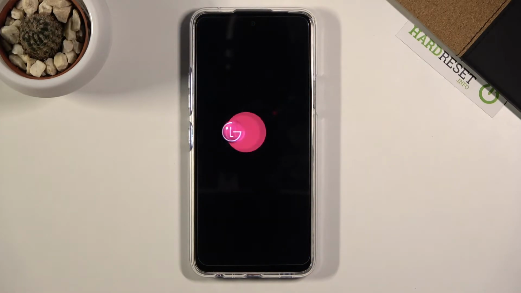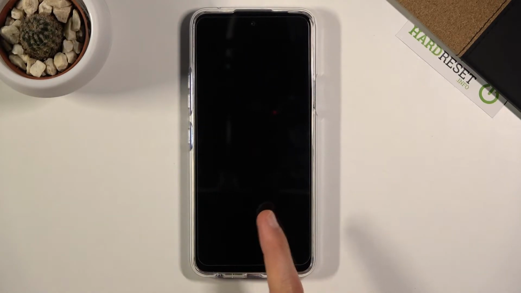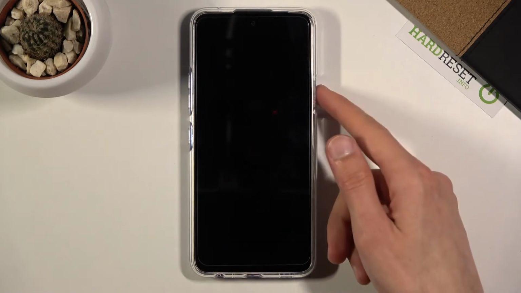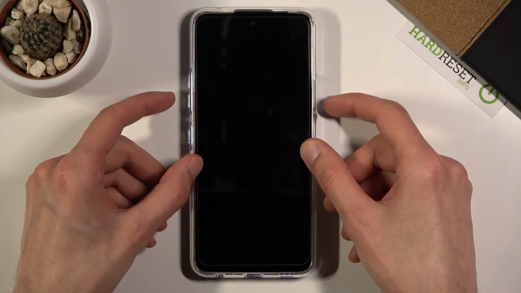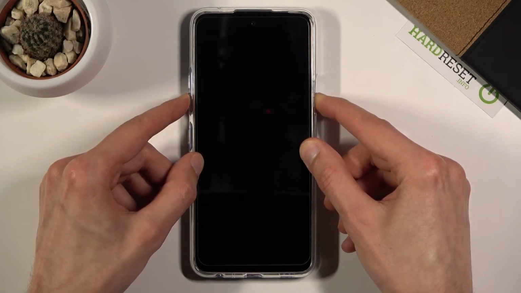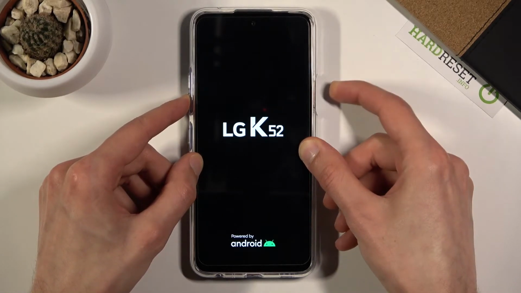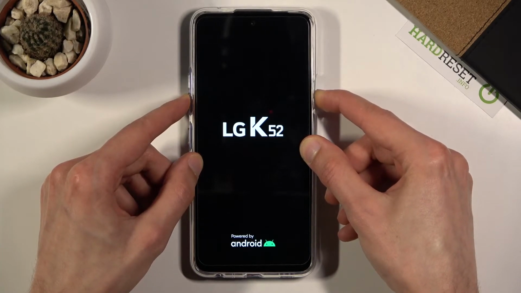Once the device shuts off, you want to hold the power key and volume down, and you will hold it till you see the LG logo appear on the screen, at which point you will let go of the power key and then start holding it again. So let's do it right now. Power, volume down. LG appears, let go, start holding again.